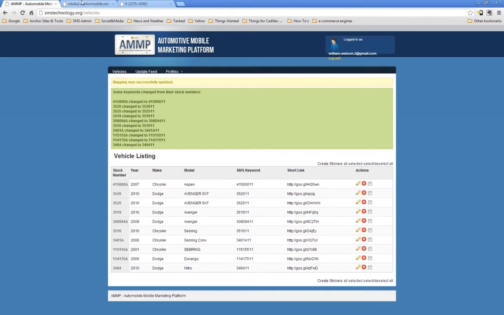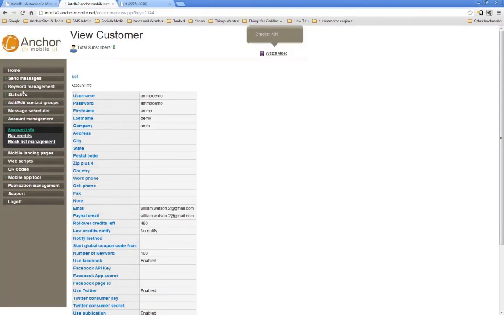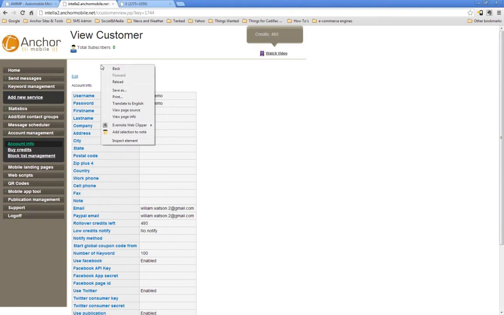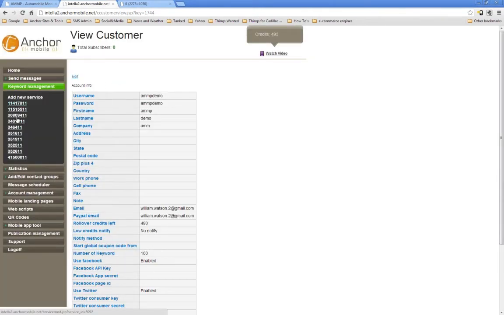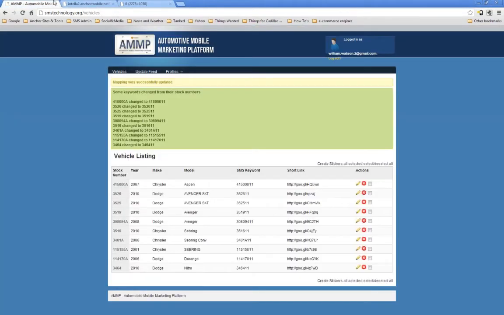Before we go any further, I just want to jump back over to the SMS application, open this up, and refresh the page to show you that those keywords are now in that user account. So the fun part is now we have a direct link to that mobile landing page. The mobile landing page is already set up and it is already created. If you need to edit it, you can edit this.